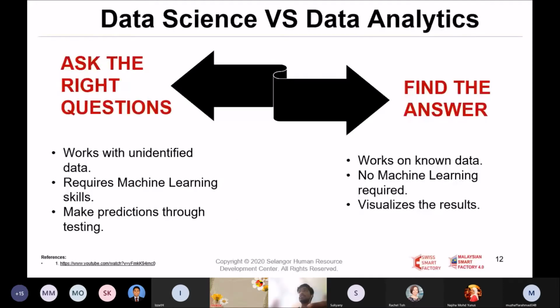And there are confusions about what data science is and what data analytics is. Even though they share some things in common, they are different fields. Data science is a larger set than data analytics. They look at how to formulate the question, how to ask the right questions, while data analytics is about finding the answers to those questions. That's the difference between data science and data analytics.